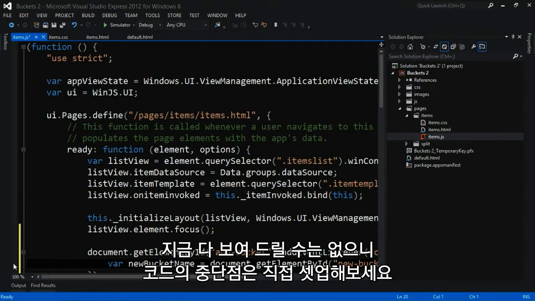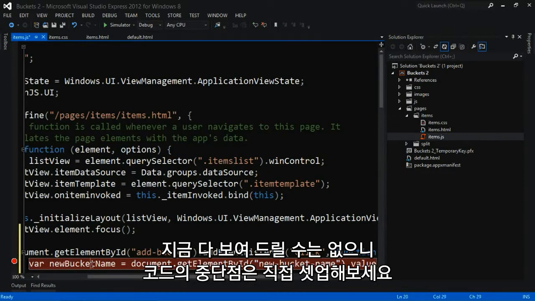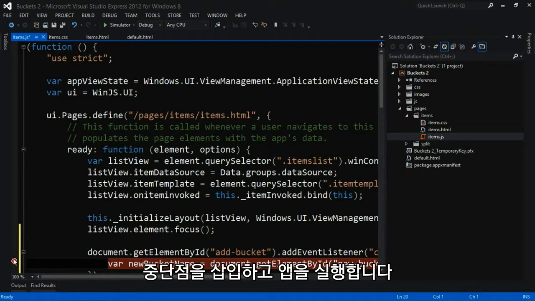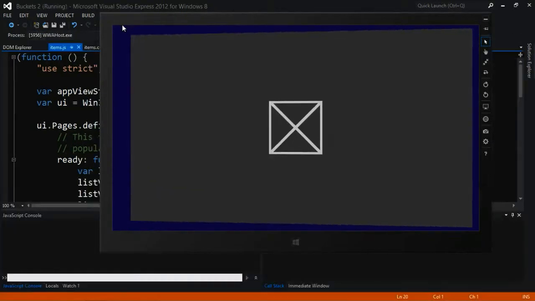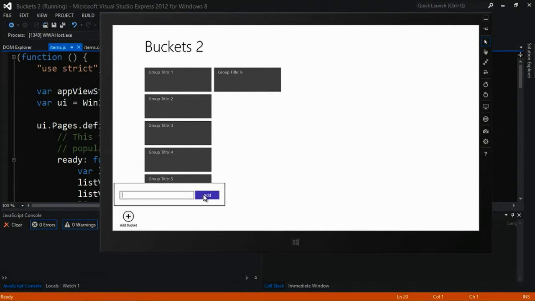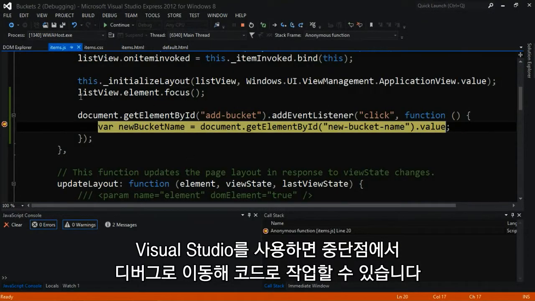I'm going to set a breakpoint on this code because we don't have time to finish it off right now, but I can show you how to debug this. So we had a breakpoint, and we'll rerun our app. And when I bring up the button and click it, Visual Studio will jump to that breakpoint in the debugger, and now we can start working with our code.